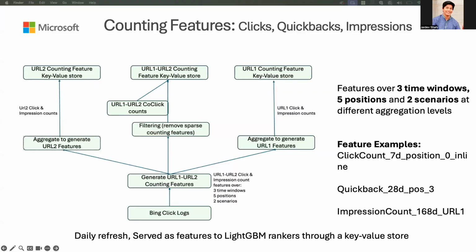Counting features are clicks, quickbacks, and impression counts across 3 time windows and 5 positions. Quickback is when a user goes to the web page and then quickly comes back, indicating they weren't satisfied. These can be features like: what is the click count for URL1 and URL2 across the last 7 days at position 0? What is the URL1 aggregated click count across the last 168 days at position 3? And all sorts of variants of these features.